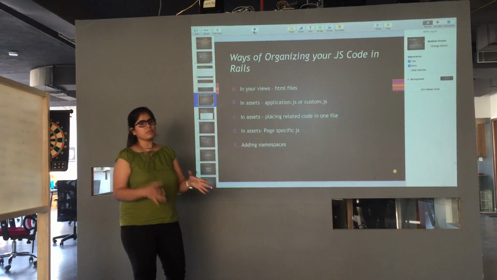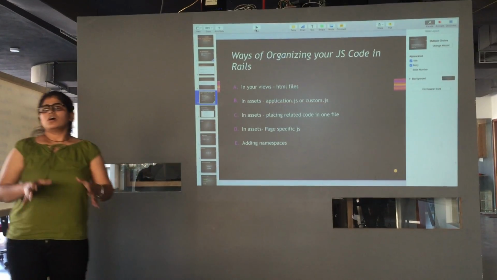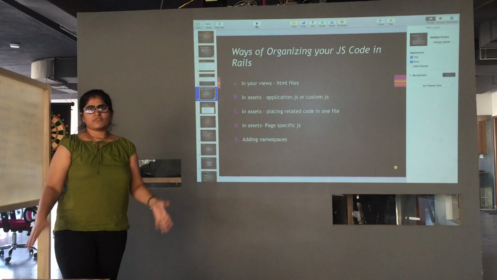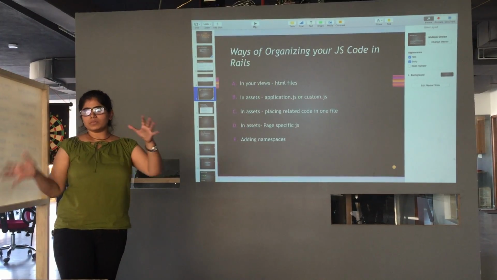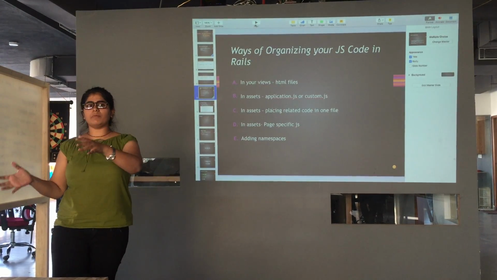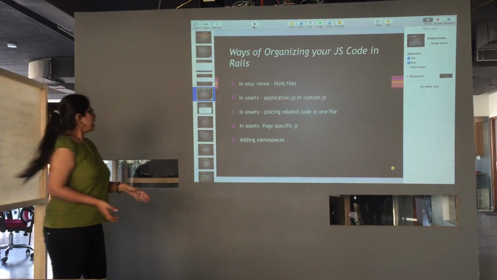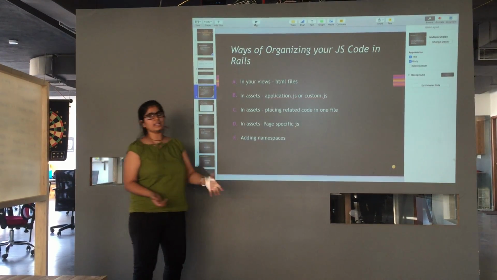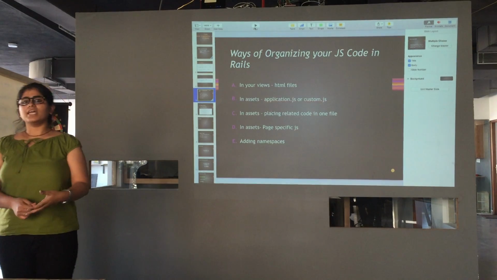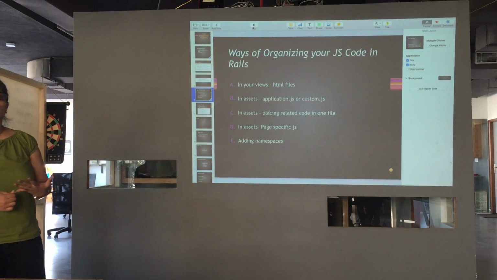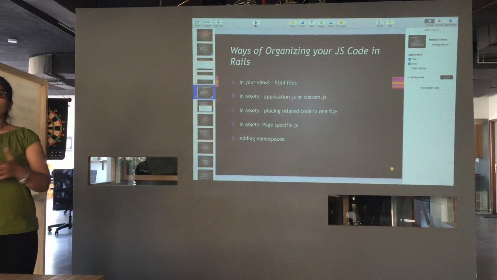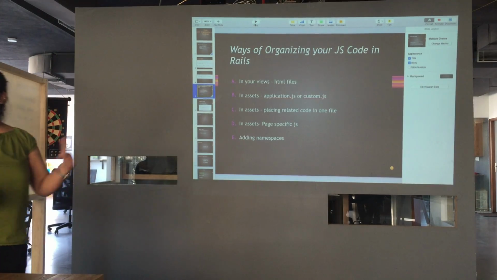Third, you can have some page-specific JS. If you are using some JS in one page, you can keep all that JS in one .js file. And fifth one is adding namespaces. I will tell you the cases later.